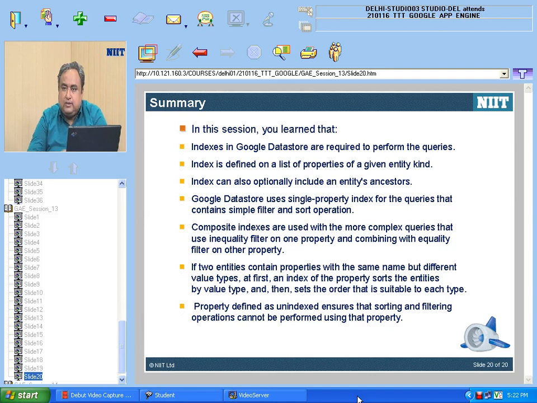If two entities contain properties with the same name but different value types, the index of the property first sorts the entities by value type and then sorts by the order suitable to each type. A property defined as unindexed ensures that sorting and filtering operations cannot be performed using that property. So there is an unindexed keyword. If you give that, then we cannot index that particular field or property.